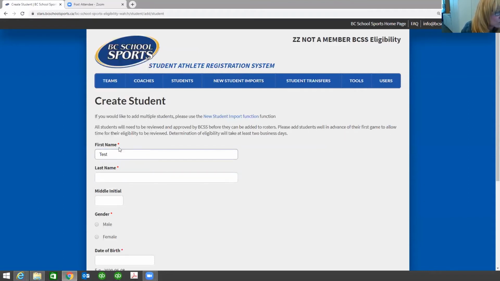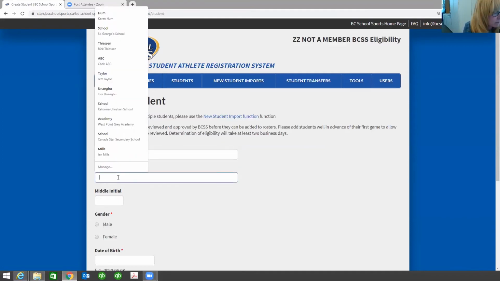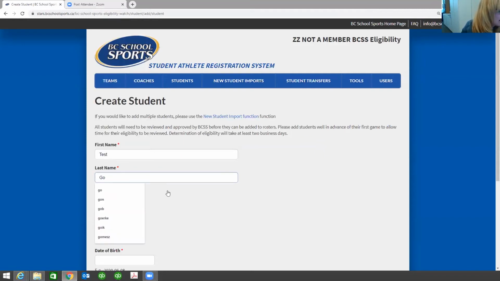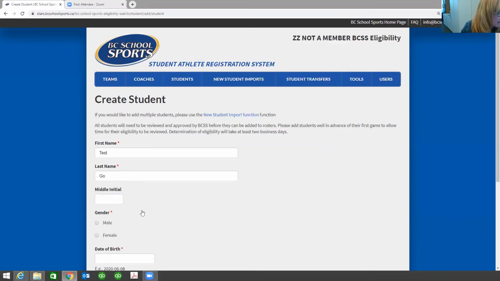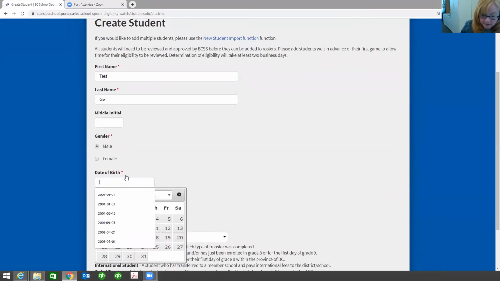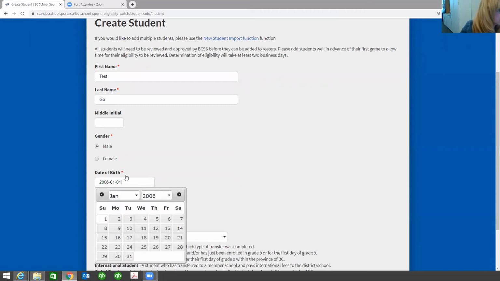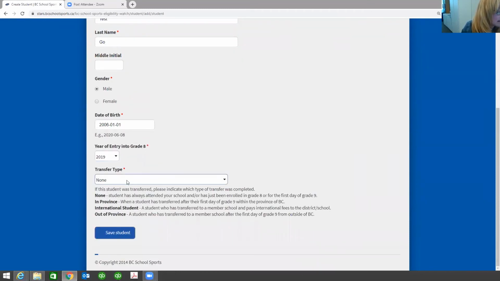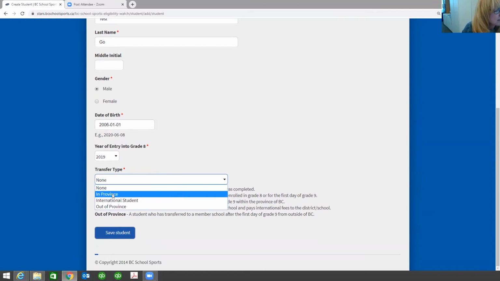Once again, anything that has a red asterisk beside it is mandatory information. The one thing that's not mandatory is a middle initial, so you can skip over that. And then the transfer type is the last information here. If a student has always been at your school or they're in grade 8, there is no transfer type. The other options for transfer types are in province, so they've transferred to your school from another school within the province, from outside the province, or they're an international student.